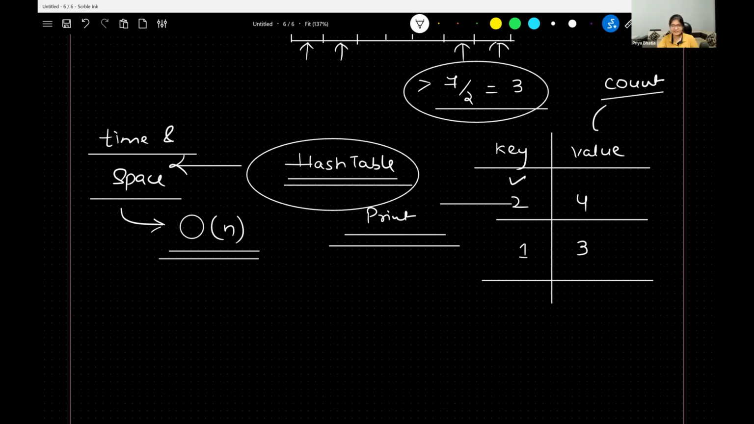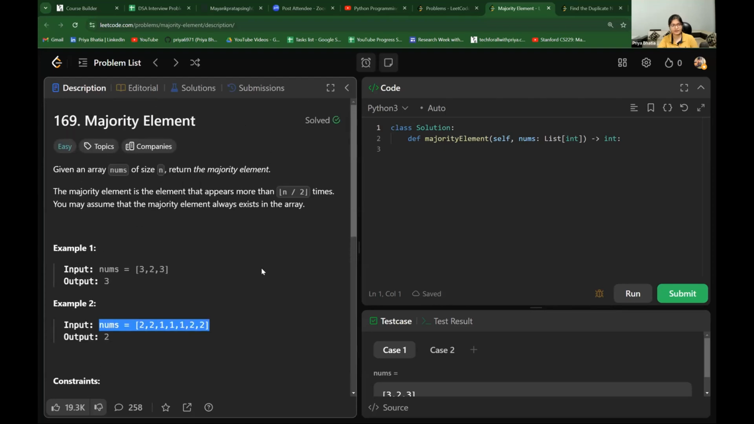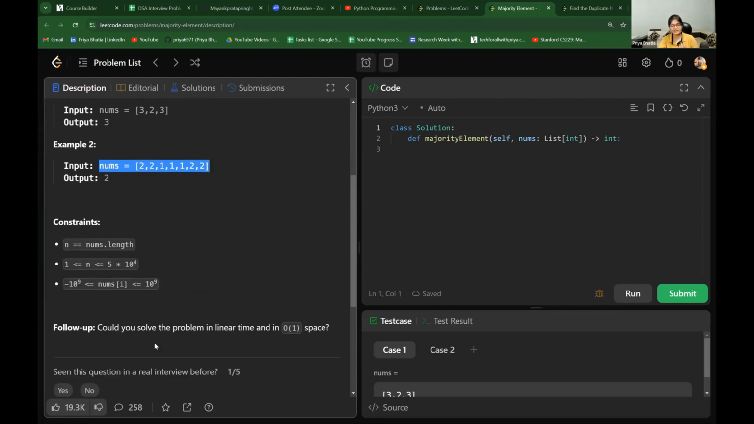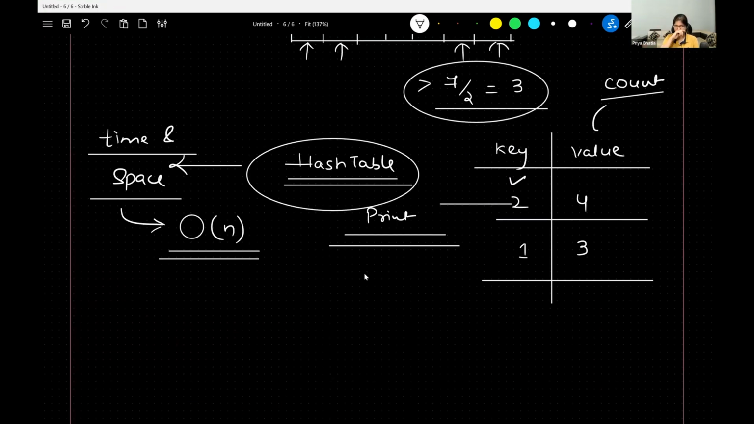Now, if you see this question, it's kind of a duplicate number question. But what they want is, could you solve the problem in linear time? Yes, we have solved that via hash table. But again, they want constant space. If you run with a hash table, the code will run perfectly fine, just like the way it ran in the duplicate number case. But the interviewer will definitely ask you, can you optimize it further?